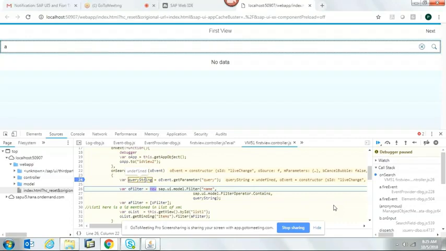For search button click, there is a query parameter. For live search event, there is no query parameter. It is called new value parameter.